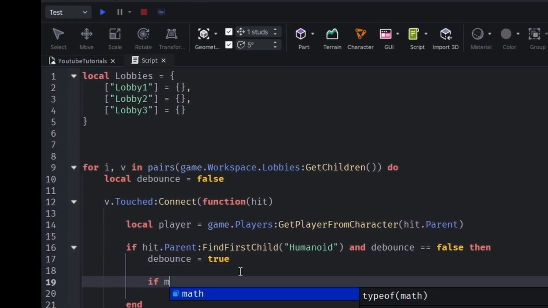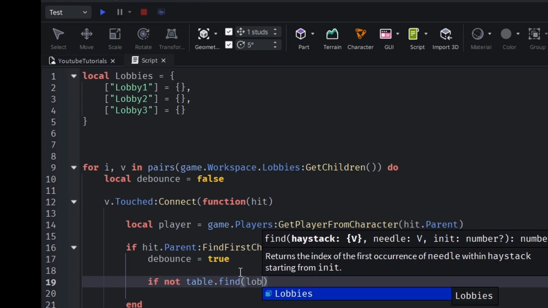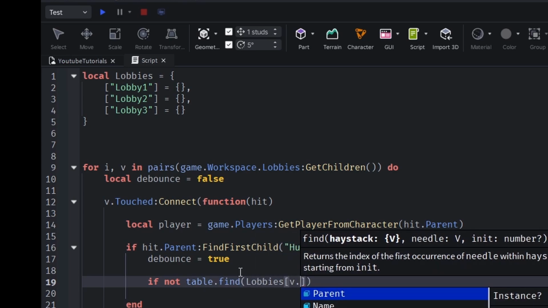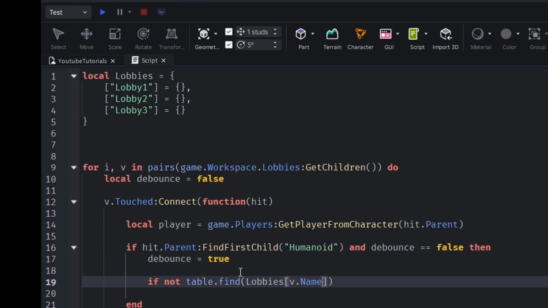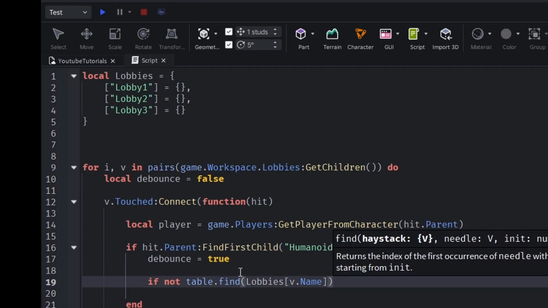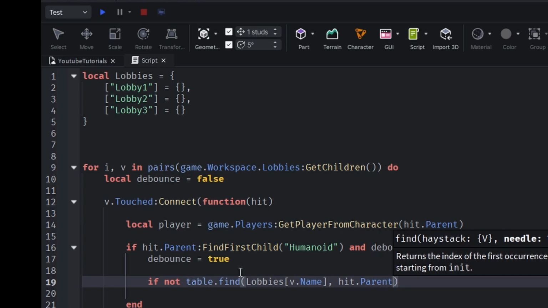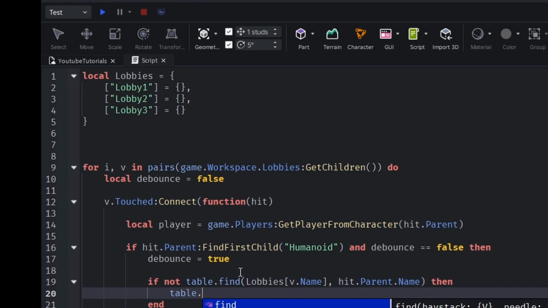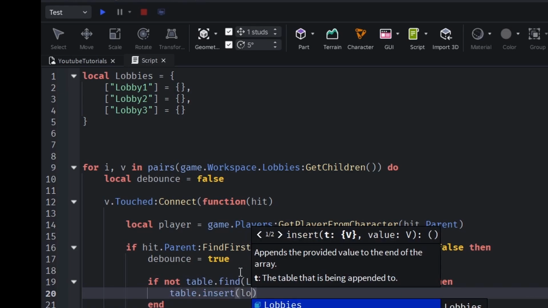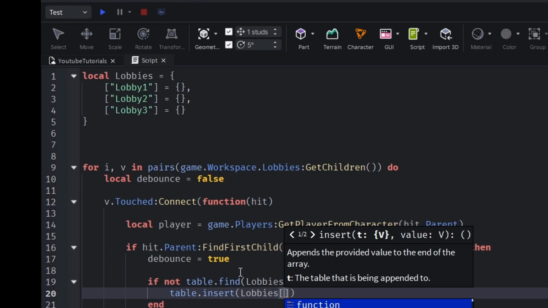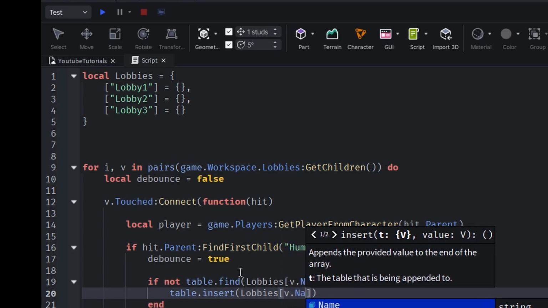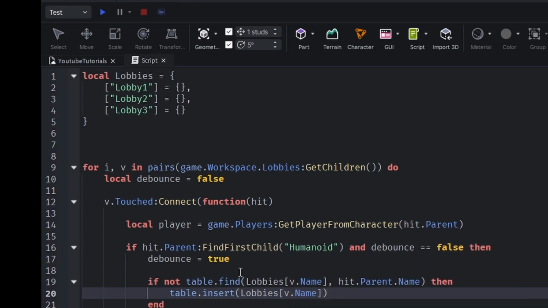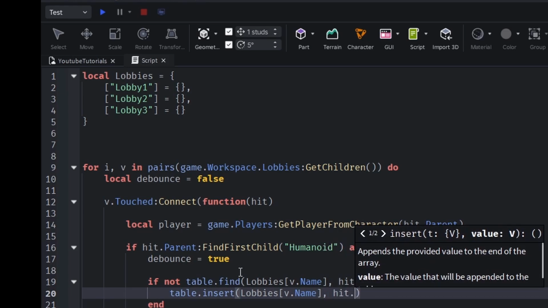Now I'm going to say if they're not in the table, but first we have to find them. We're going to search the lobbies for the entry whose name is equal to the lobby's name, and we're going to search for hit.parent.name, which should be the player's character's name. So if they're not in the table, we're going to use table.insert. We're going to insert them into the lobby's table inside of the entry whose name equals what pad you're stepping on, and we want to insert hit.parent.